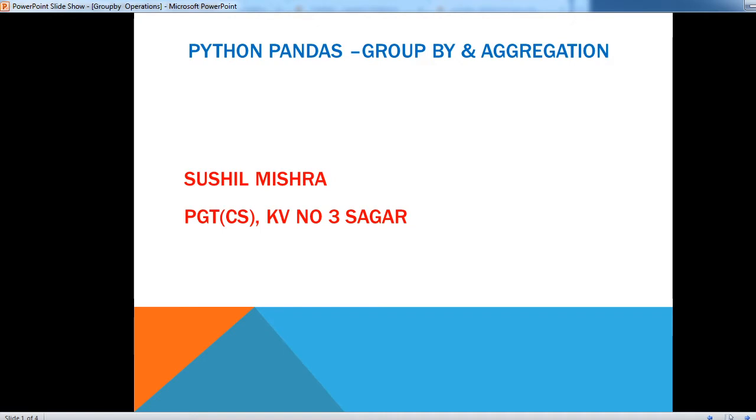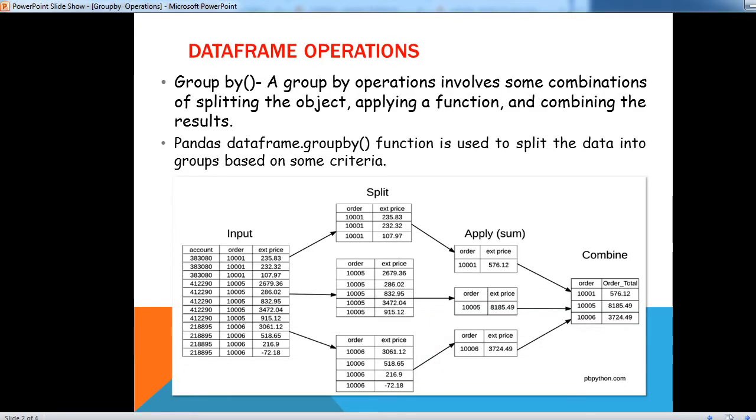Today we are going to learn Python Pandas group by function and aggregation. So we start our lesson with how to use the group by function and what the work of the group by function is. The Pandas group by function is used to split the data into groups based on some criteria, or we can say the group by function divides our big data frame into a number of groups on the basis of any criteria.